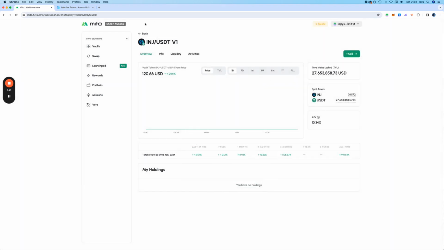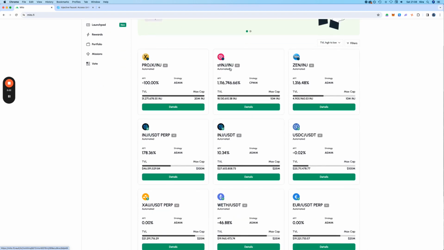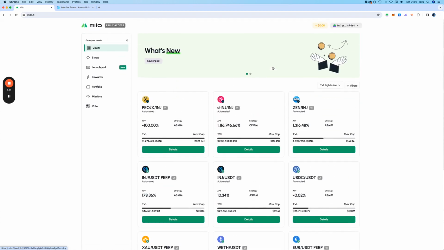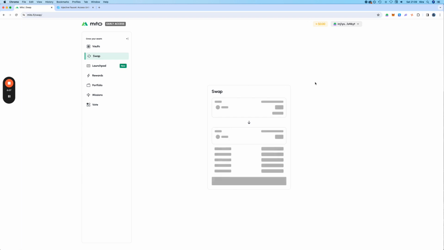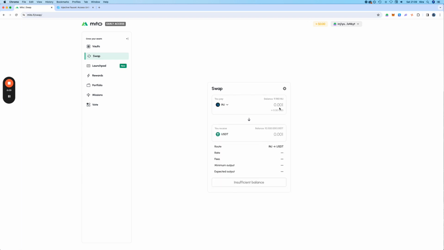It's just the idea of creating LP tokens and then adding them into the vault to make some passive rewards. As you can see, there will be a few available, and as time goes on there will be more as well. And as soon as the mainnet comes out, we will do another video and test it out. The other thing will be the swap. We can try it out. A simple swap, nothing that we don't know yet. So we click on it.